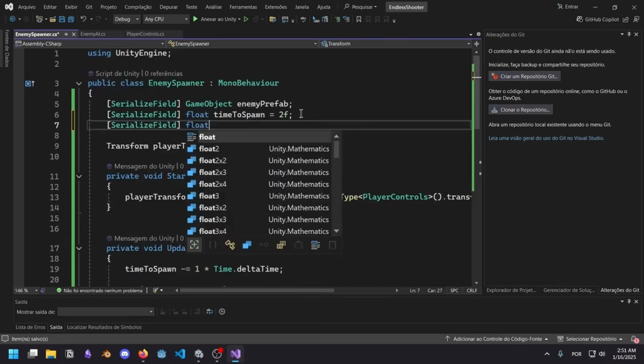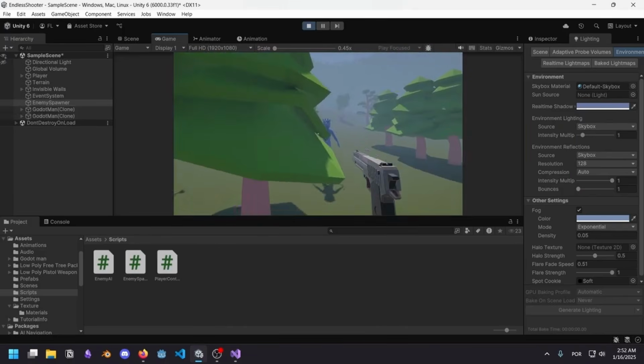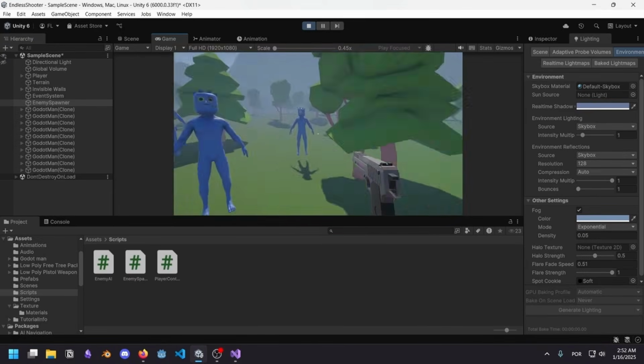We could create a variable, right? So we can change this later. So now they should be spawning much closer to the player. Oh, yeah, here they are. Yes, that's what I need. Oh my god, there's so many of them.